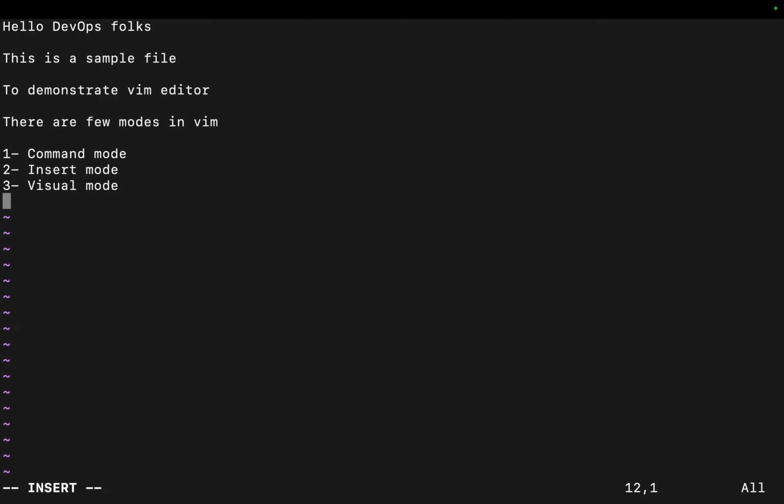There are a couple of commands. Now it is in insert mode. Then I say escape, I put colon W, and that gets written. All the contents written are written to the file.